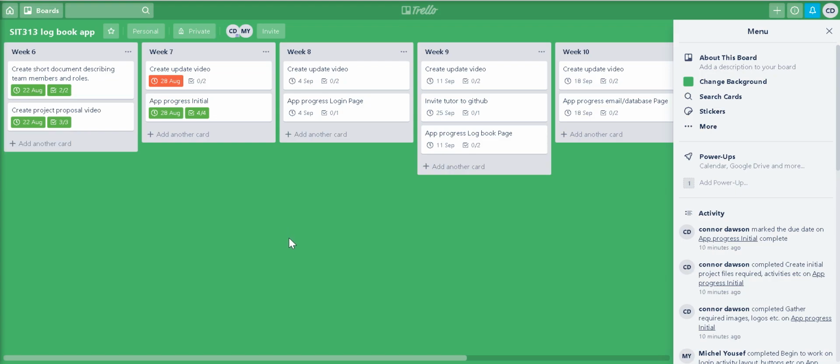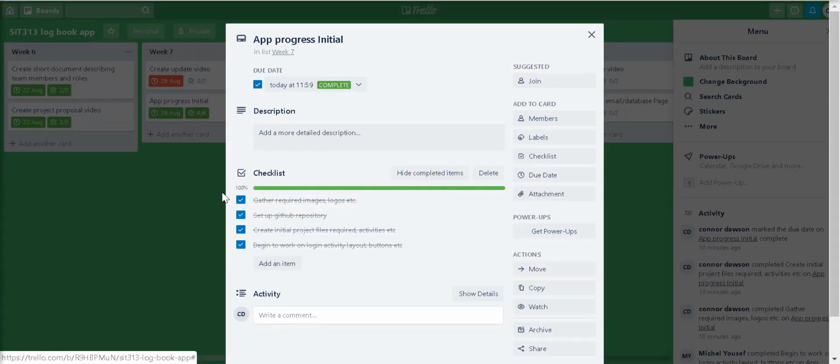So for the first week, we pretty much just worked on setting up all the initial stuff we need to do: the GitHub, all the activities, the icons, and so on. The main task for this week was gathering all the required images and logos for the app, setting up the GitHub between us two, and then creating the initial project files that we'll need, so the activities, and then we began to start working on the login activity.